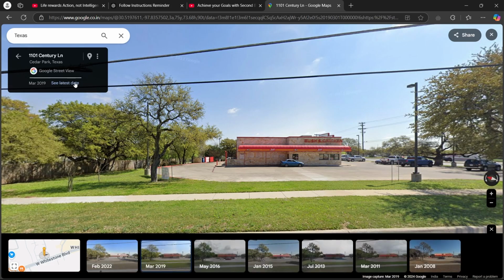And when you click on this small blue text that says See More Dates, you will see the timeline for this street view. As you can see, the current street view is for March 2019 and we have the street view available for the year and month January 2008, March 2011, July 2013, January 2015, May 2016, March 2019 and February 2022. So you can choose any timeline that you want to view the street view for.